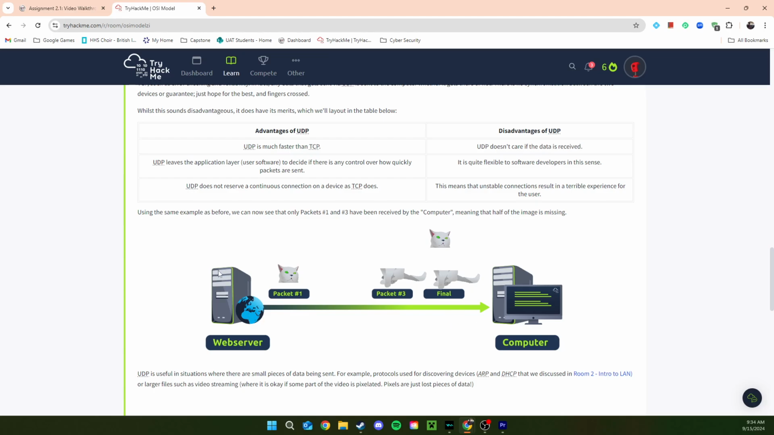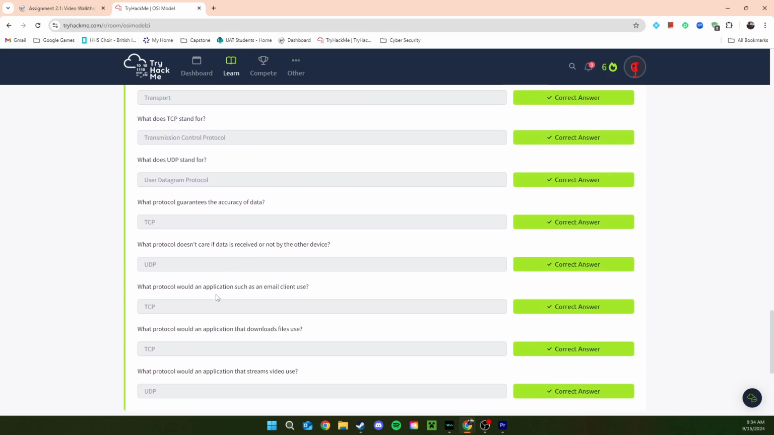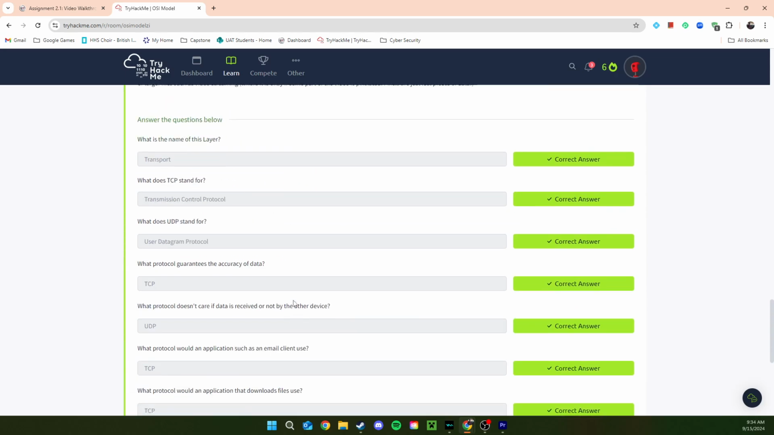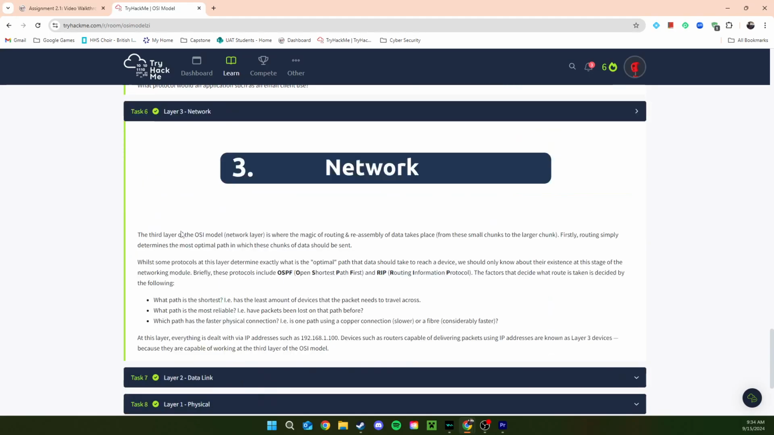So this is what it might look like. You send in packets, but if one isn't sent, then you're still going to have a missing image for the receiver. But yeah, this is probably the hardest one just because there's a lot to do.